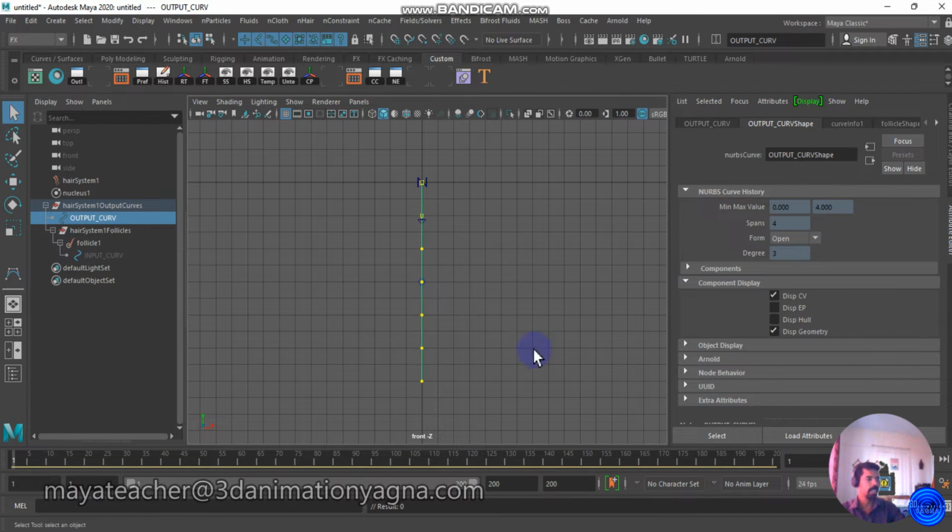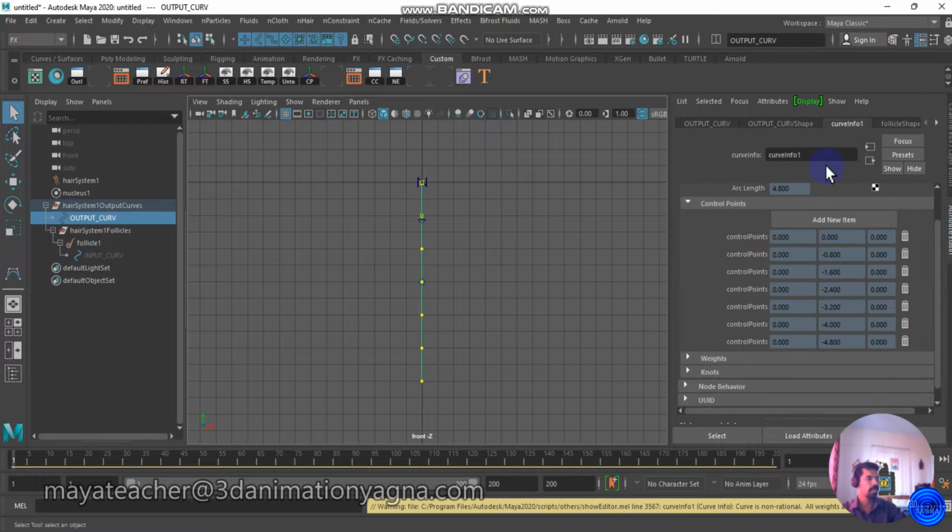Go to attribute editor, select curve info tab. You will see the control points that are being created. 1, 2, 3, 4, 5, 6, 7 control points are there.